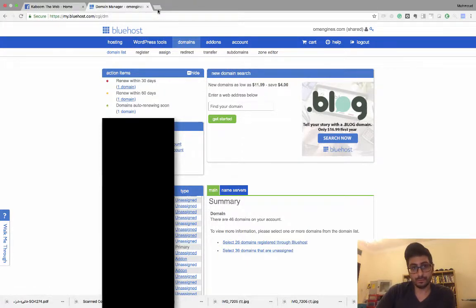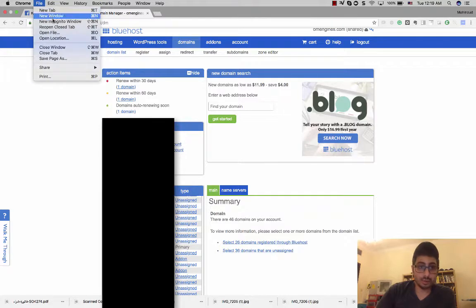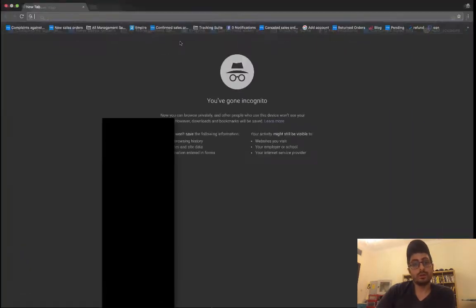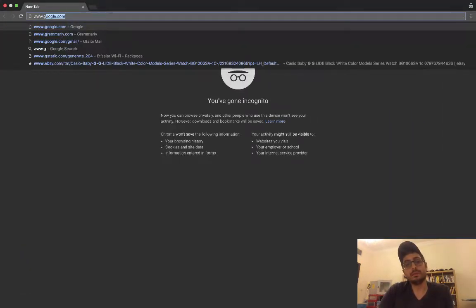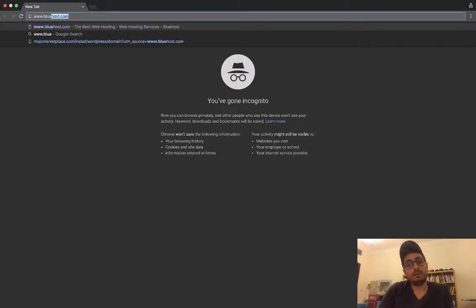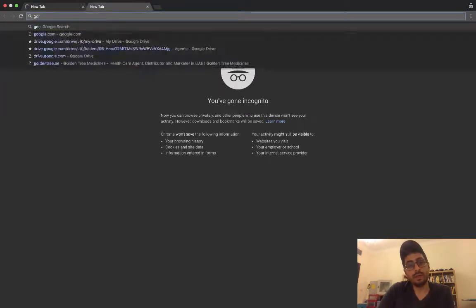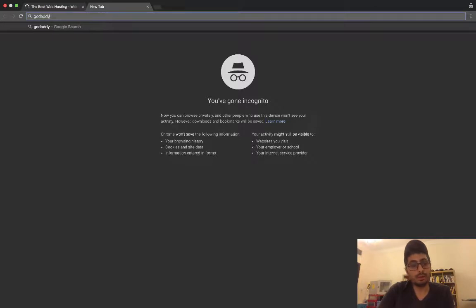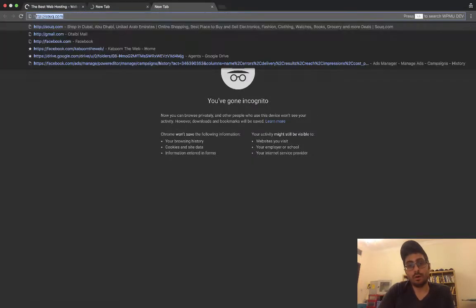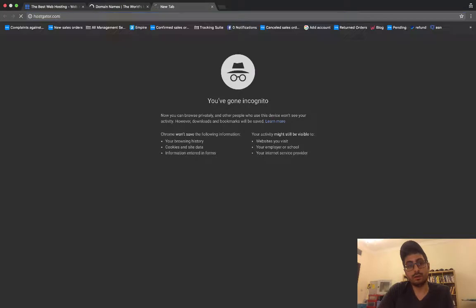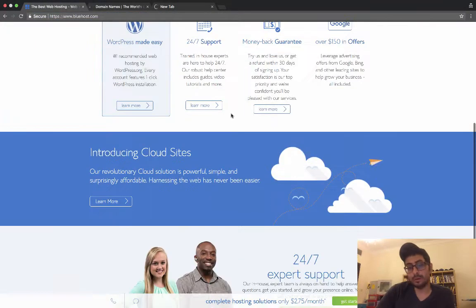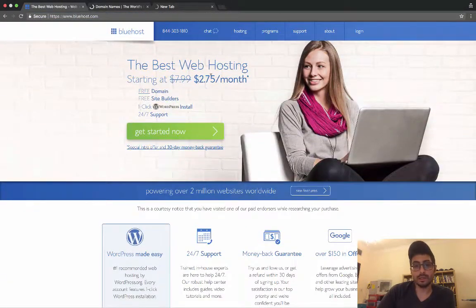So what you would need to do is go to websites like bluehost.com or godaddy.com or hostgator.com. There's plenty of web hosting websites which will provide the service of providing you a server to host your data, which is gonna be linked to your website.